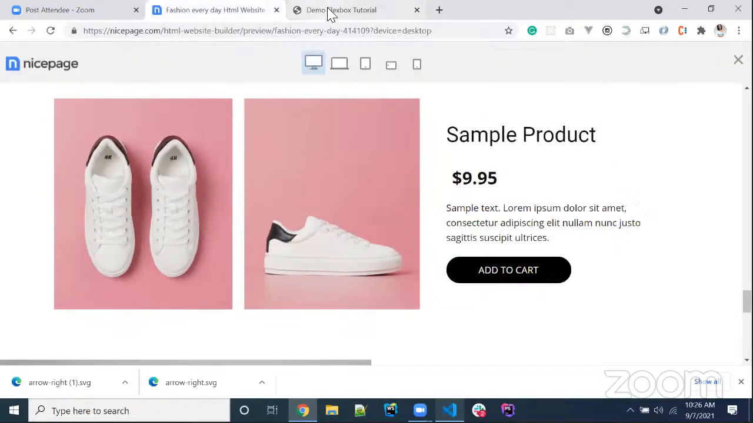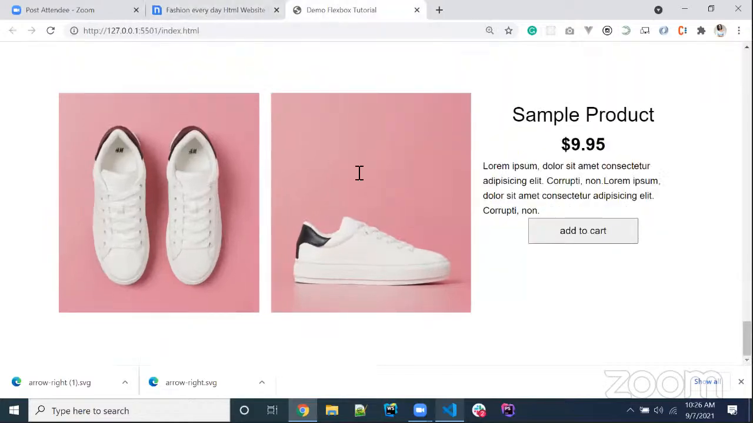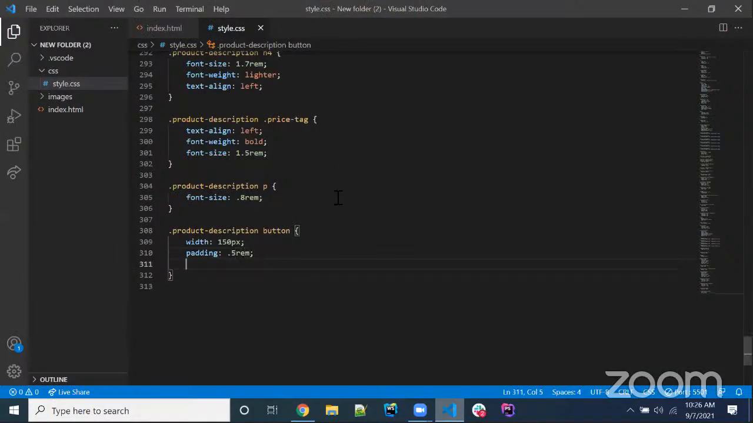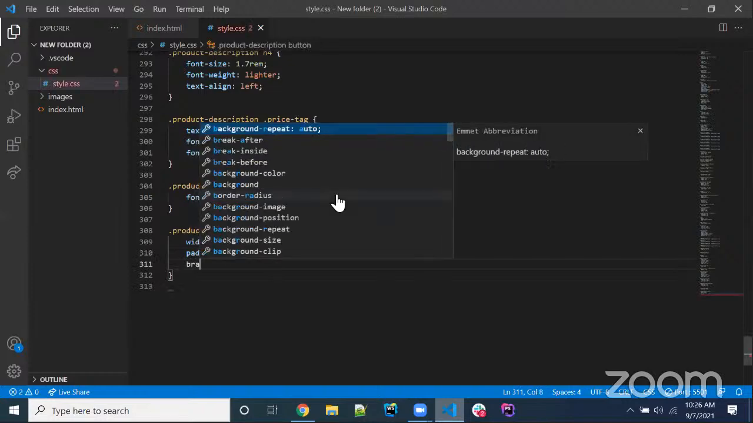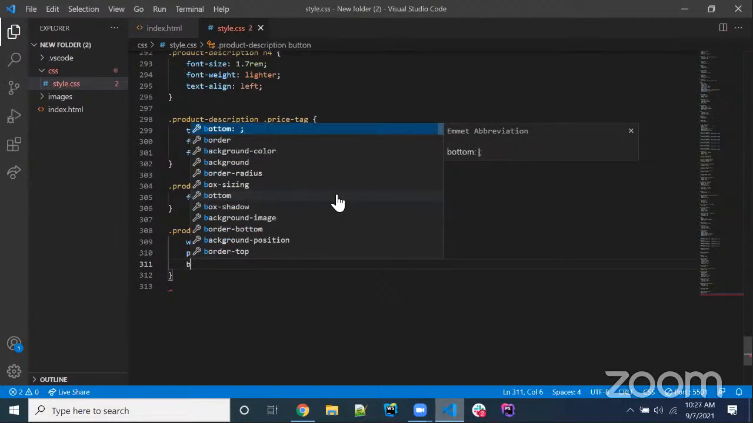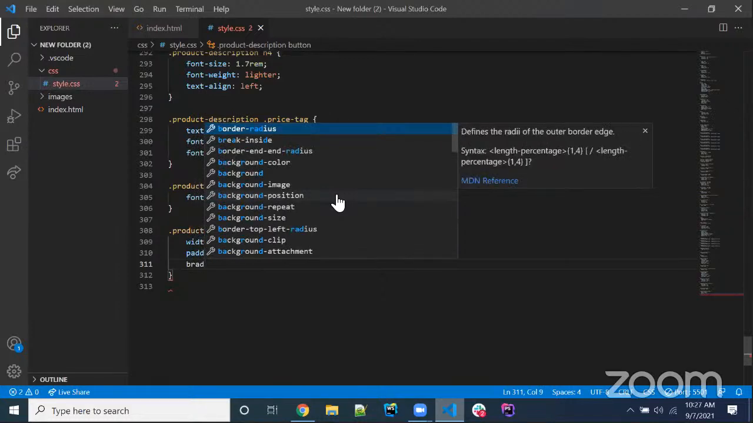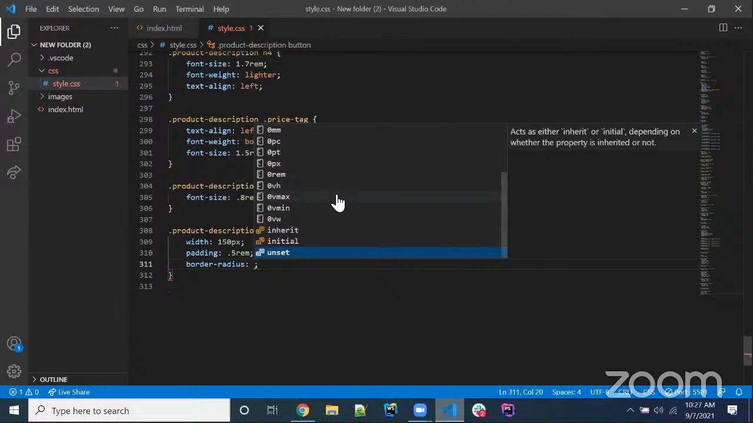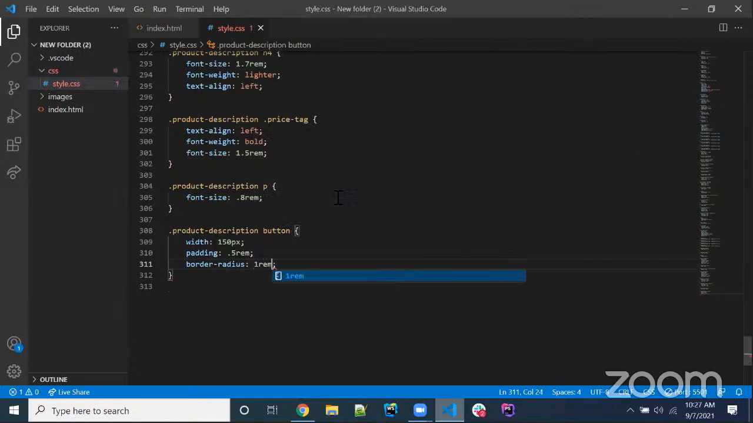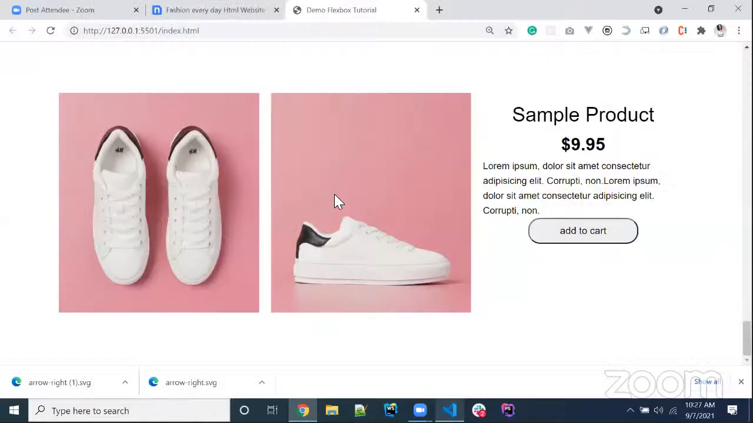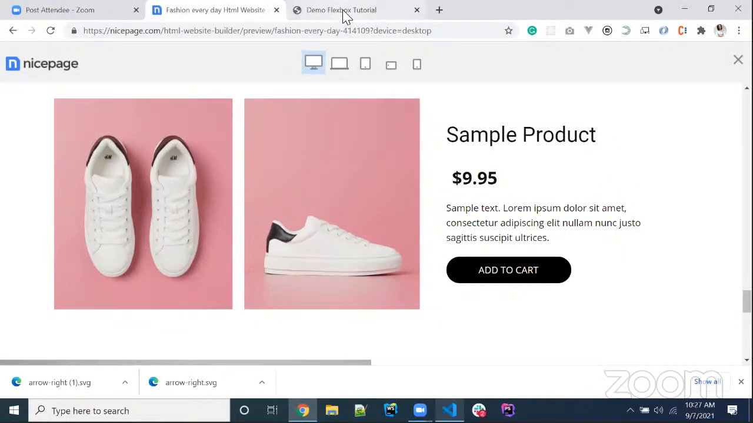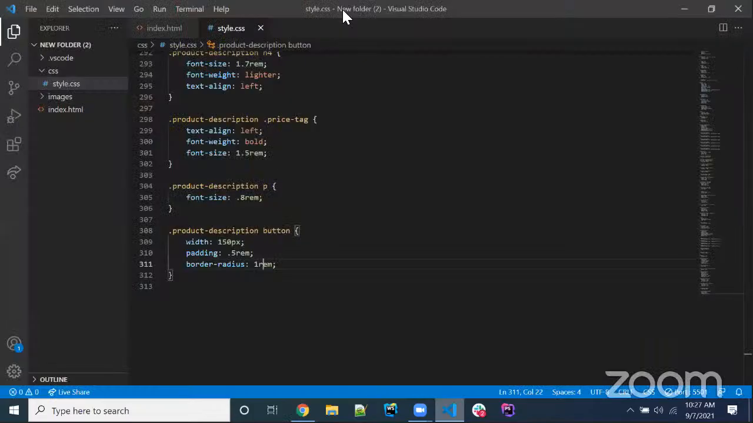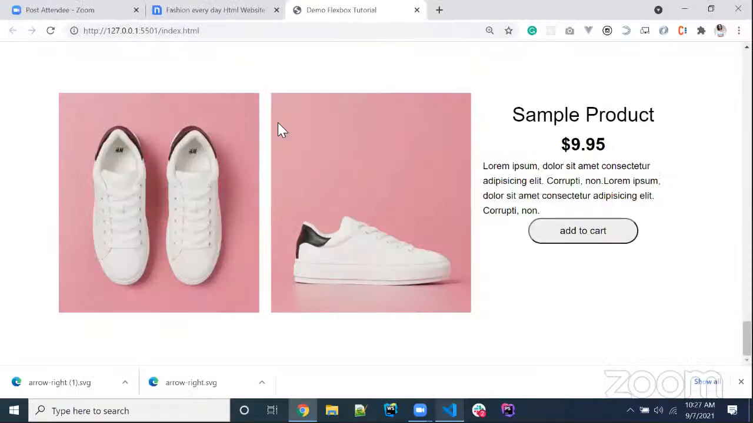And we're giving it a border radius. A border radius of 1 rem. Okay, almost there. Make it 1.1 rem. All right, so that's what we're looking for.